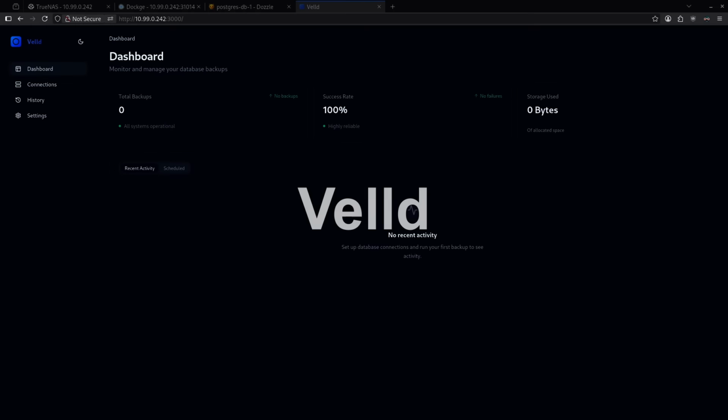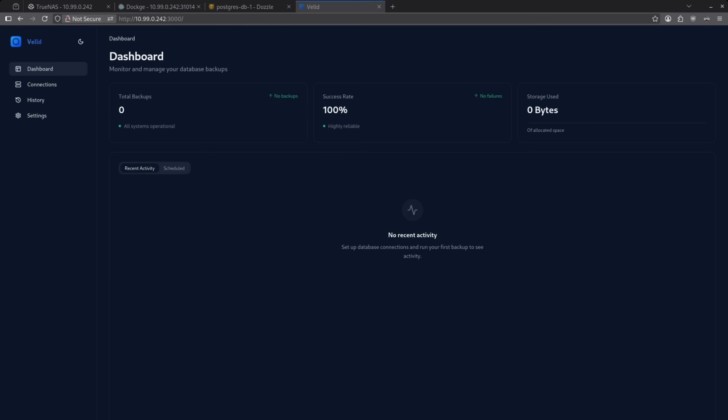Up next is number 7. Number 7 on the list is Velld. Velld is a self-hosted database backup management tool. With more and more Docker containers these days containing databases holding your data, keeping those databases backed up will be important to making sure your data stays safe.